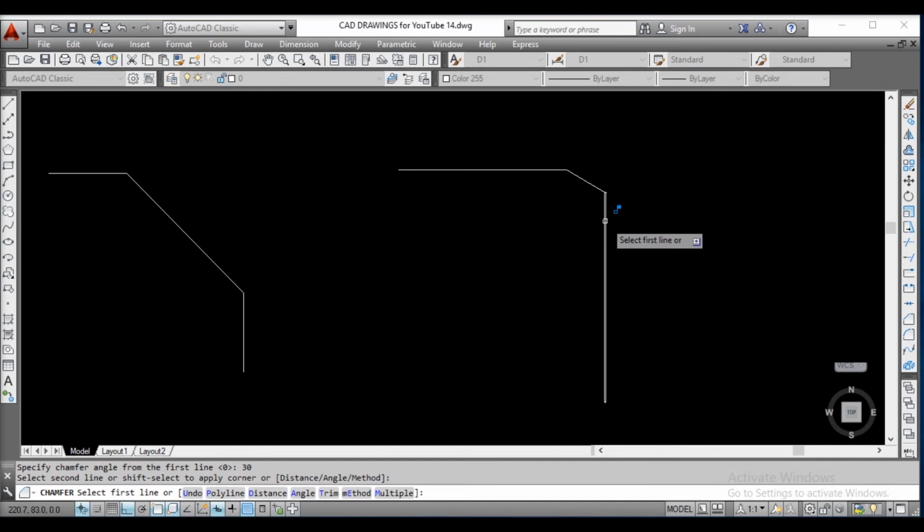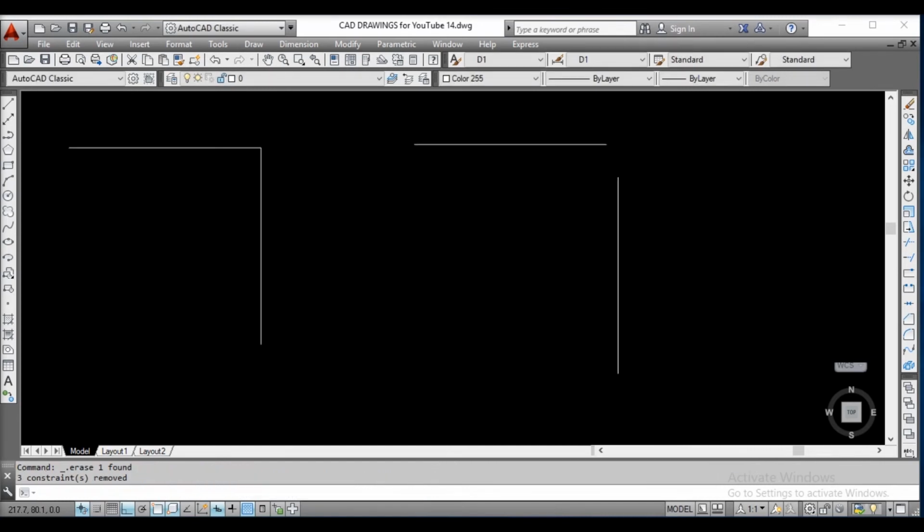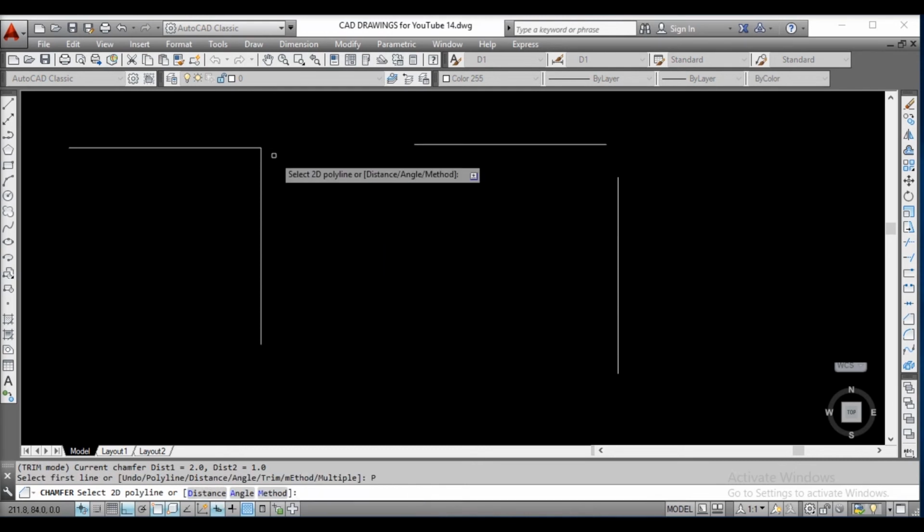Let me type the chamfer command, and this time I will go for the polyline option. This option works only on the polyline or continuous line. You can see it doesn't work on this object here. Select 2D polyline. Okay, doesn't work. I'll go for the distance and give distance 2 and 2. I'll try. Select this. It's not working because it works only on a polyline.